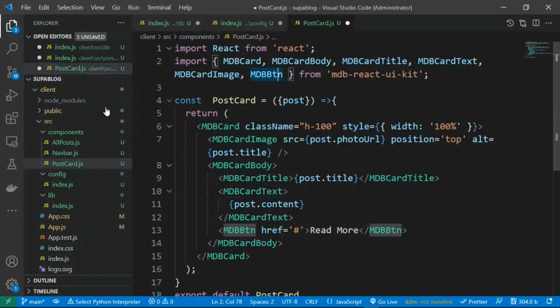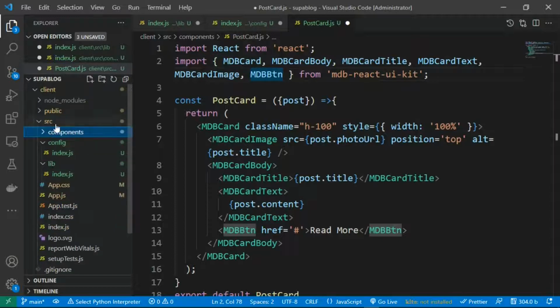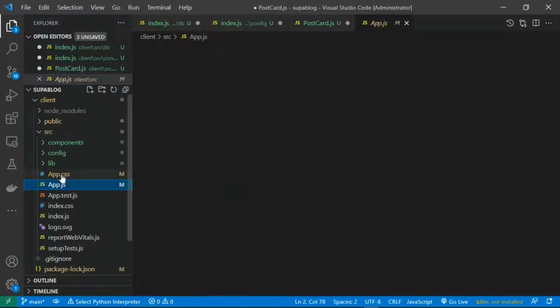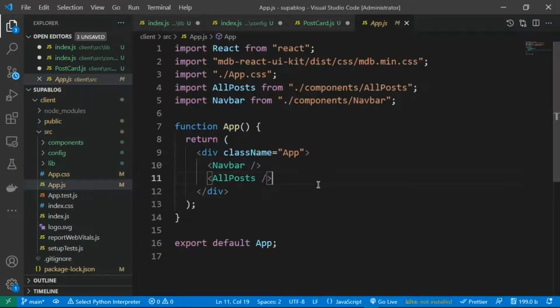So once we have created all this, how can we now go ahead and display all the posts in our application? In order to display this, we decided to call our AllPosts in app.js. In order to make use of mdb-react, we must first of all import this CSS file from mdb-react-ui-kit, or else our component will not work.